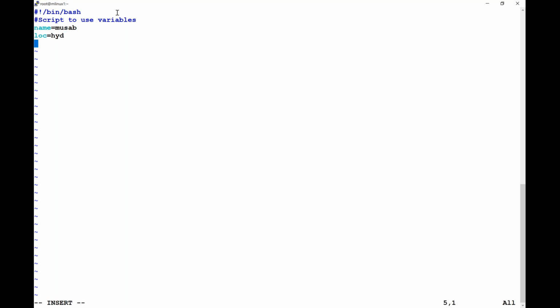Now guys, I would like to use this. I'll say with some message, echo my name is. To call the variable, I'll say $name. See, a variable name can be small letters or capital letters. There is no restriction. You can use anything. And I can say echo my location is $LOC. Now let me save and quit.